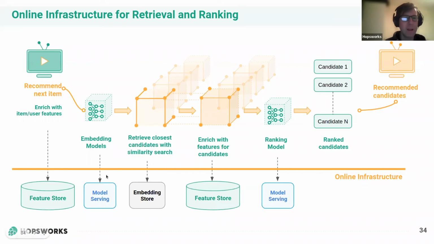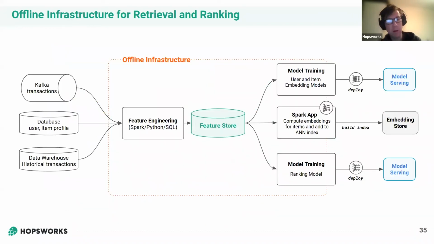So there's a bit of infrastructure, and all of this is available in Hopsworks. We have a feature store, we have Kserve as our model serving infrastructure, and we have this embedding store built on OpenSearch. You also need offline infrastructure. It's not enough to have online infrastructure; offline infrastructure is needed to train the models. We need to train the user and item embedding models, we need to train the ranking model, and we also need to be able to populate the embedding store, the approximate nearest neighbors index, for our items. You can do that, for example, in Spark. All of this is possible in our platform as well.